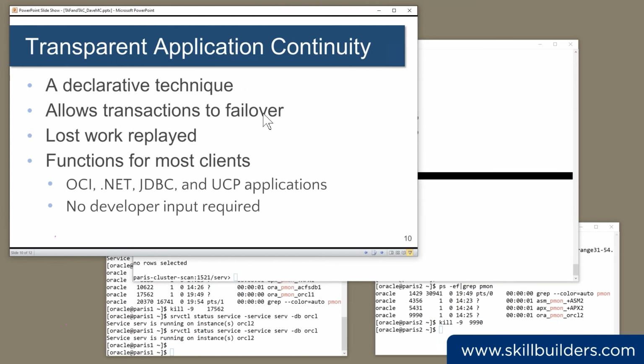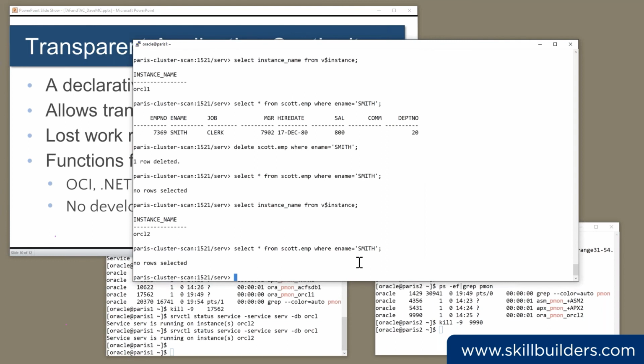What happened is during the crash, that transaction was rolled back. But there's a replay going on in the background. That means the uncommitted work is repeated after the failover occurs. So as far as the client is concerned, nothing happened at all. And at this point, I can do what I like.